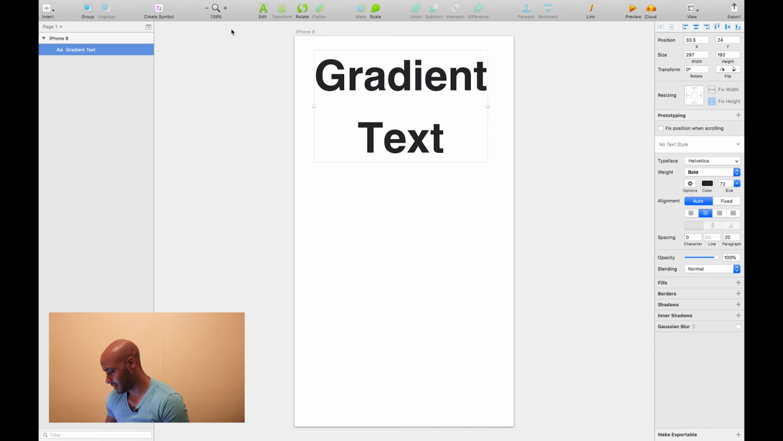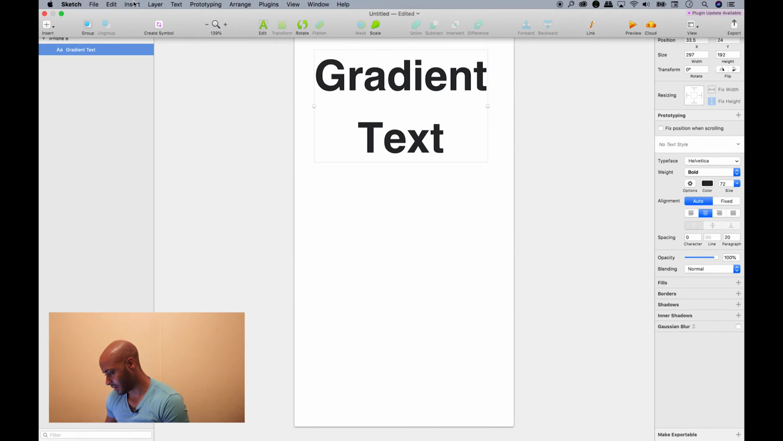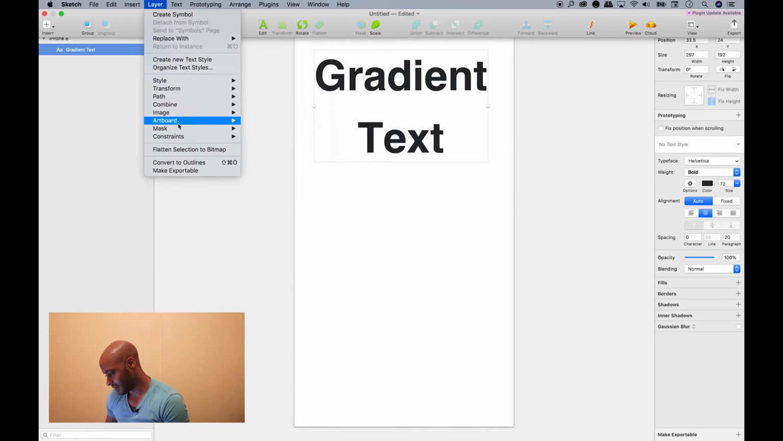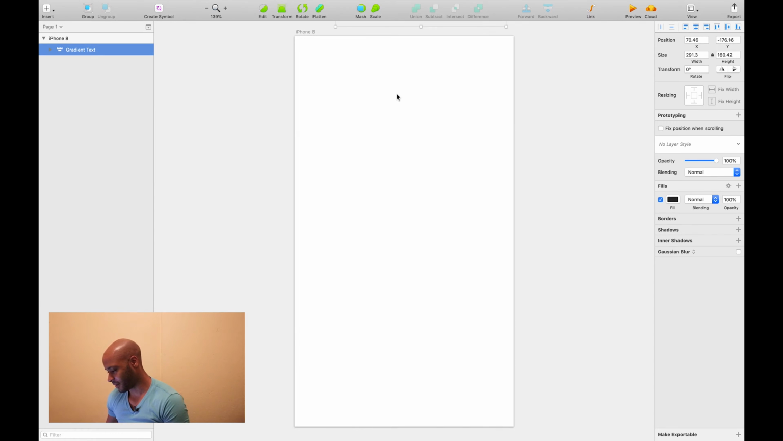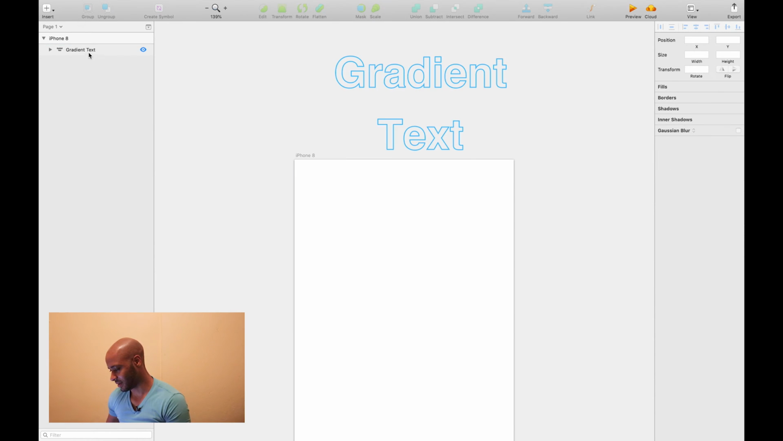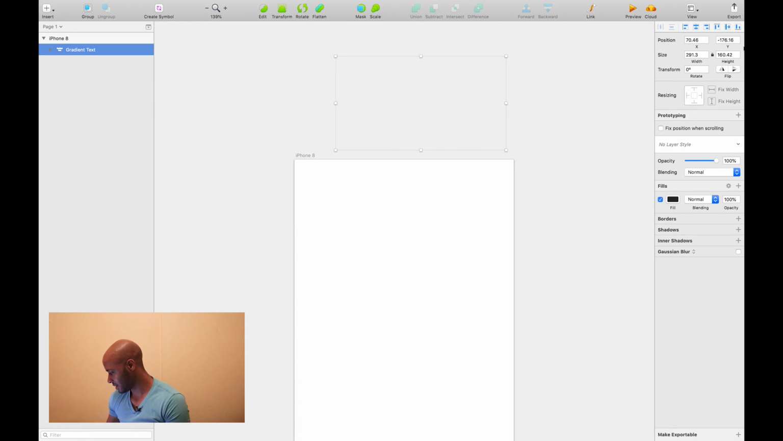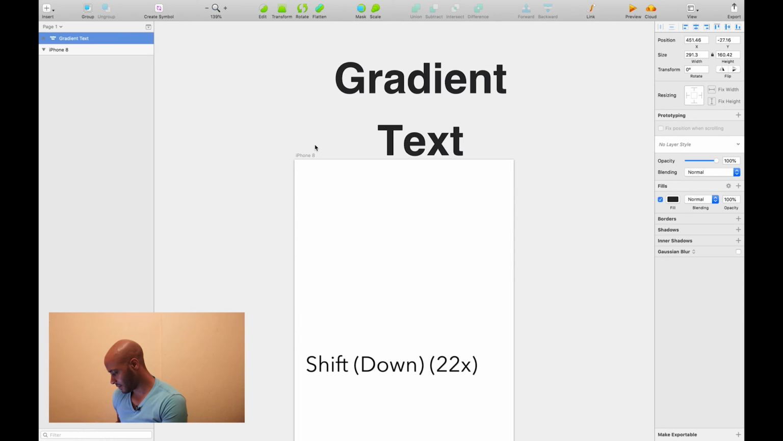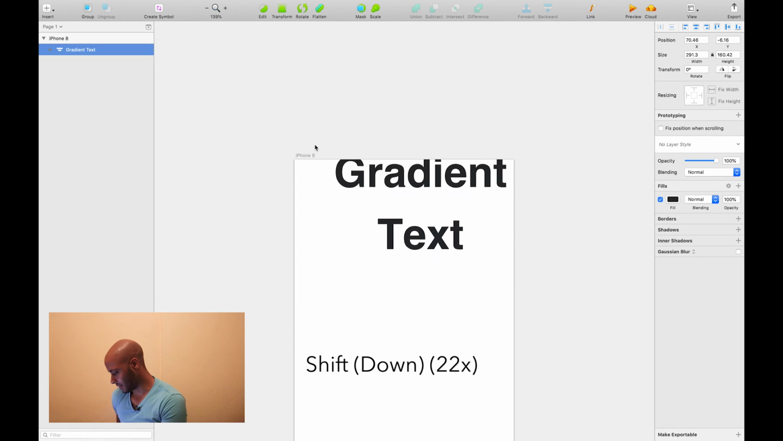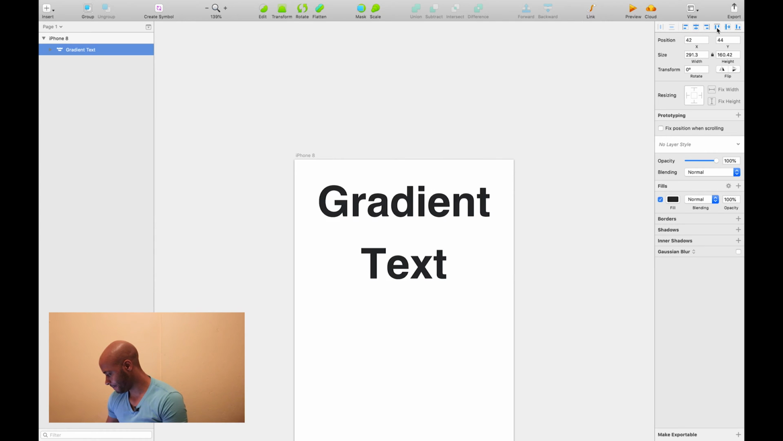So what you want to do is select your text. You want to go up to where is that? Oh, here it is. Convert to outlines. And for whatever reason, whenever I select convert to outlines, it brings it up to above the artboard and disappears somewhere up here. Where'd you go? So I'm going to select that and bring that onto the artboard.